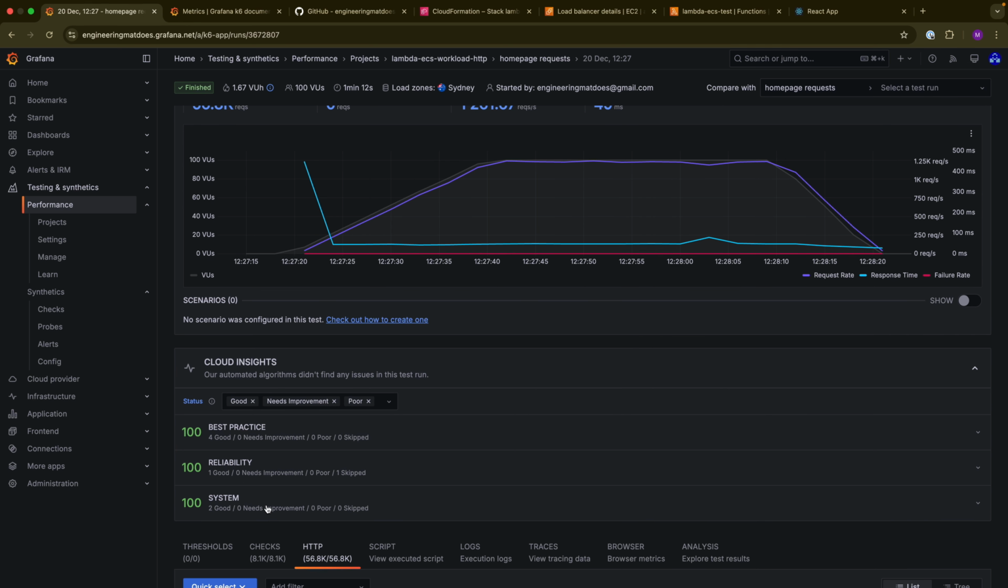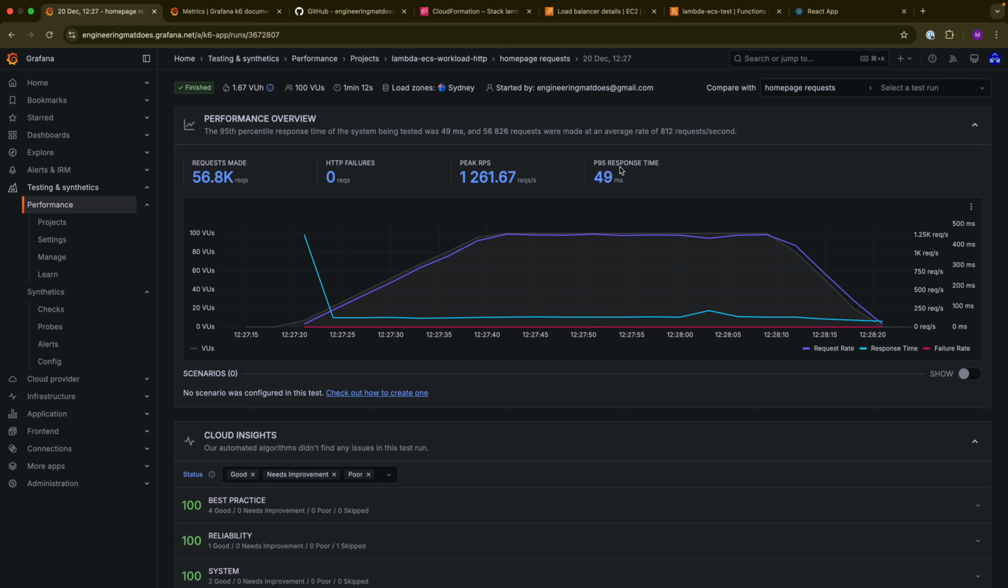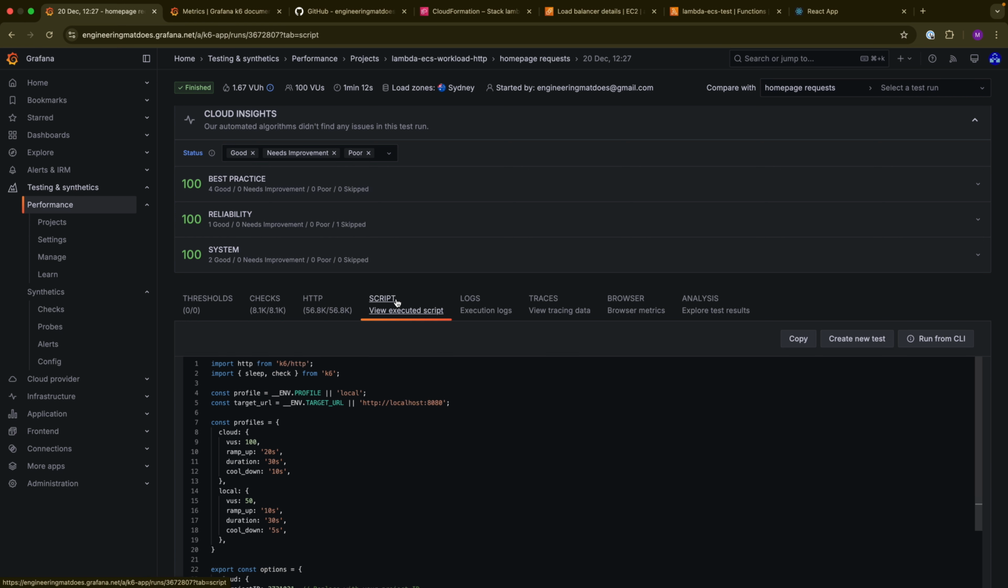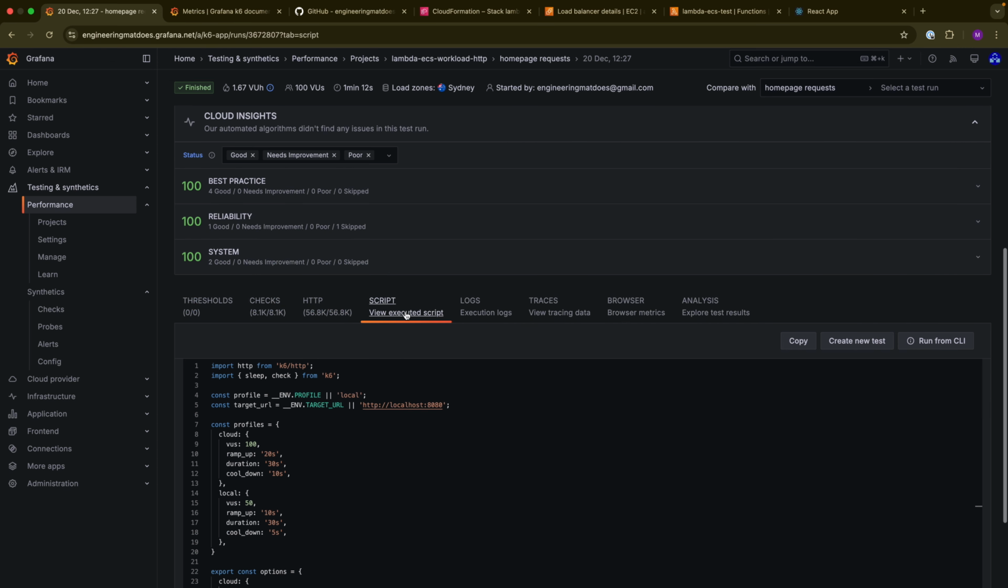So we can see here, looking at our insights again, our reliability is good, system's good, all these best practices that they've checked for us. 95th response time, 49 milliseconds, so everything's pretty fast, which is great. We didn't get any failures. Good to know. If we drop down here, we can see each of those individual requests that we've done and their various times for downloading. So it's quite interesting what they can actually bring through. You can review your scripts.